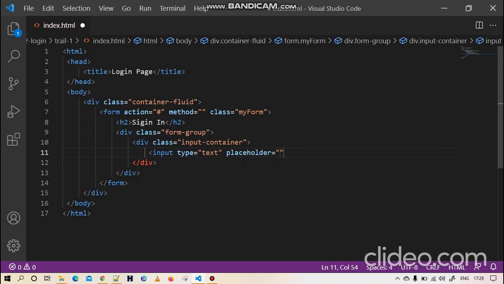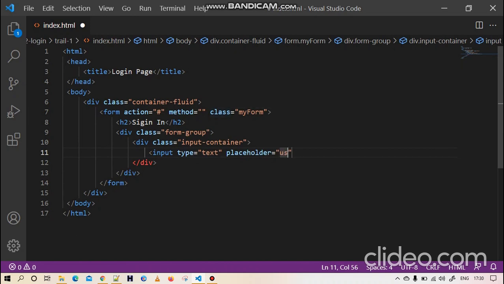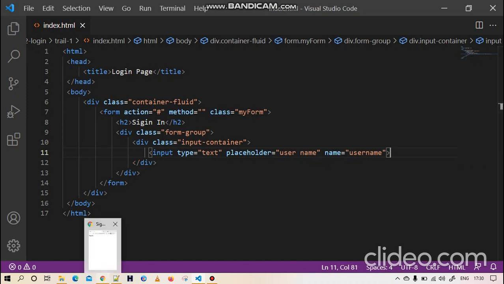This attribute is optional. You can give any name related to our field. So this is a username field, that's why I'm giving username. The name attribute is also optional, not mandatory. Username. Save and check the output.